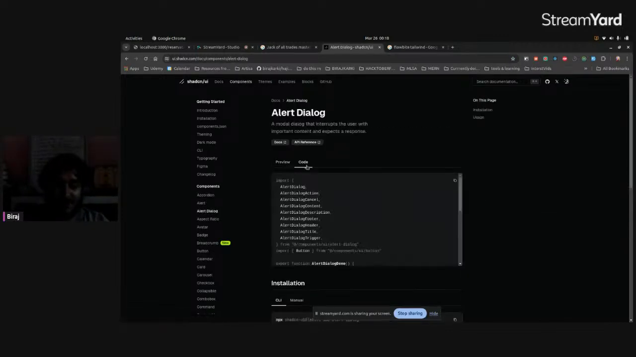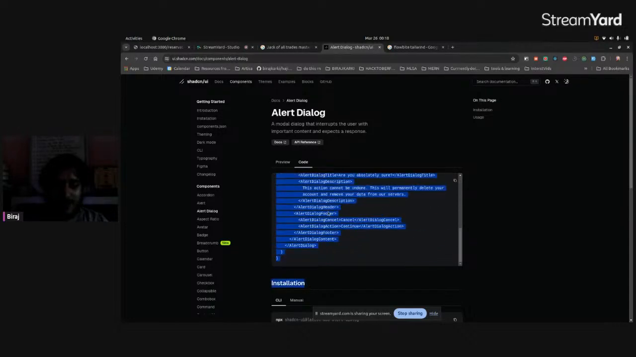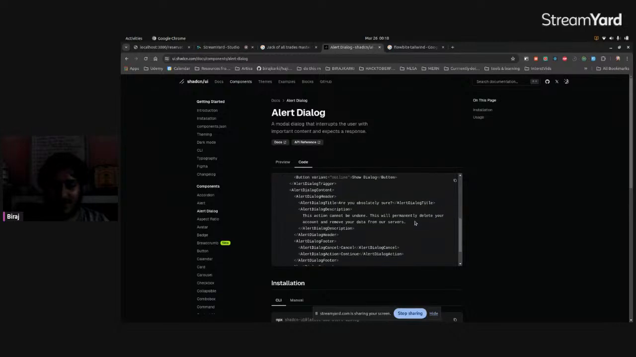So if I see your code also, I can just copy this code and create my own CSS component, my UI component, and I can change all these things here also.